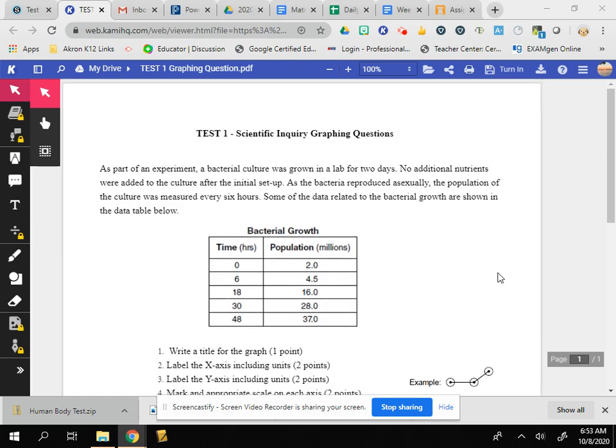It says, as part of an experiment, a bacterial culture was grown in a lab for 2 days. No additional nutrients were added to the culture after the initial setup. As the bacteria reproduced asexually, the population of the culture was measured every 6 hours. Some of the data related to the bacterial growth are shown in the data table below.